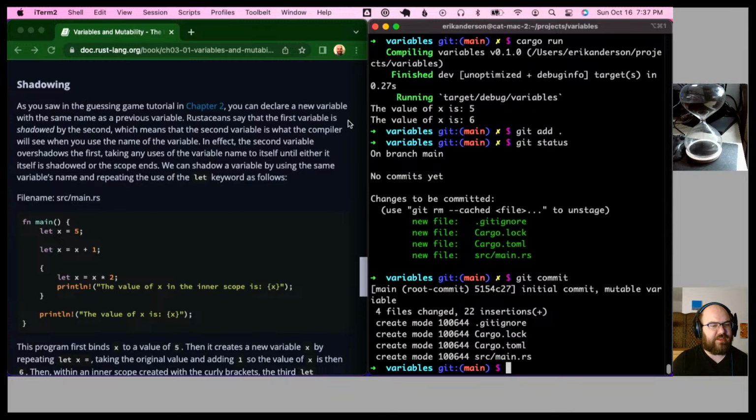Shadowing. As you saw in the guessing game tutorial in Chapter 2, you can declare a new variable with the same name as the previous variable. Rustaceans say that the first variable is shadowed by the second, which means that the second variable is what the compiler will see when you use the name of the variable. In effect, the second variable overshadows the first, taking any uses of the variable name to itself until either it is overshadowed or the scope ends. We can shadow a variable by using the same variable's name and repeating the use of the let keyword as follows.